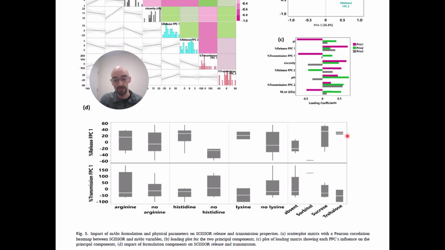In addition to that, they saw a significant difference between the action of each different kind of sugar when it was included as an excipient within these formulations.